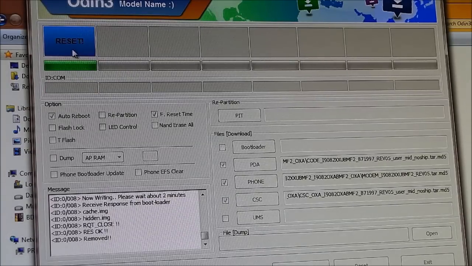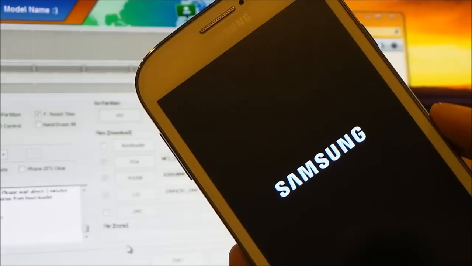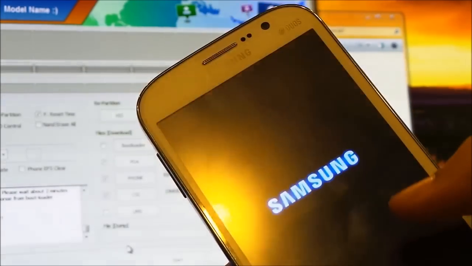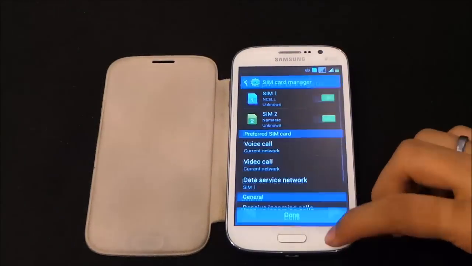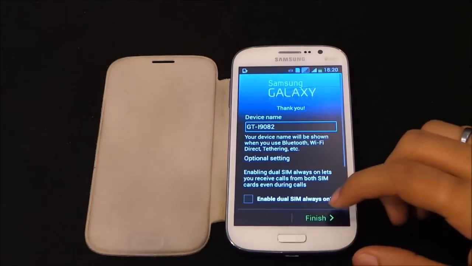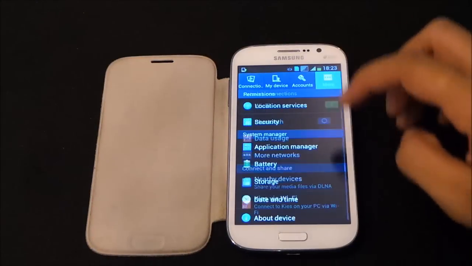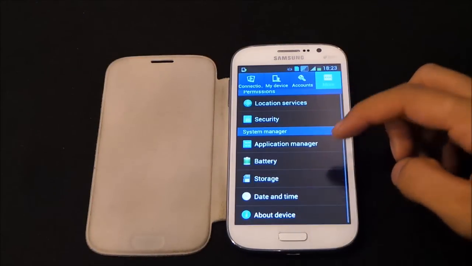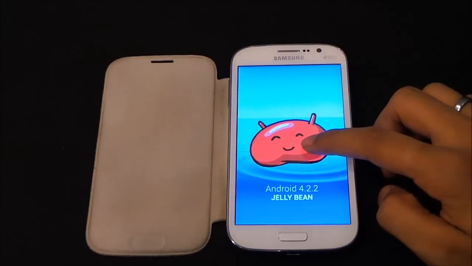Now the installation is complete, and once you see this reset, don't worry, you can simply unplug your phone and wait for your phone to boot back. I'll be back with you guys once the phone boots back. So guys, we are up here, so let's go ahead and check the Android version. Right now we have Android version 4.2.2, that's the Jellybean.